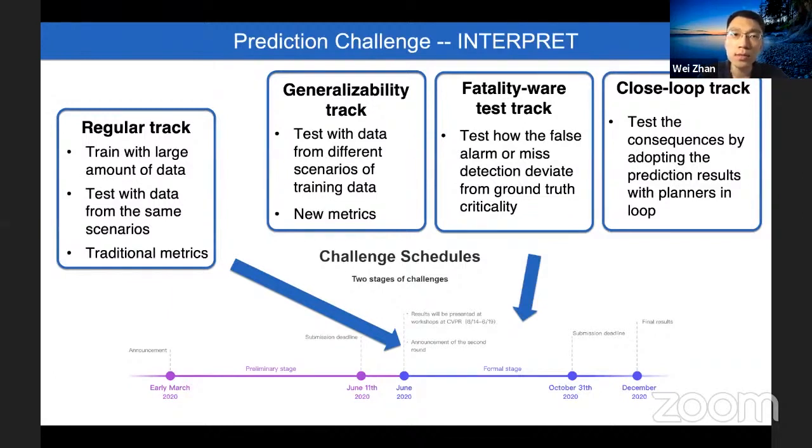which are newly proposed. First is the generalizability track. We want to test how the algorithm would perform with data from scenarios totally different from the training data, with some new metrics proposed. And we also have a fatality-aware test track to test how the proposed prediction model would generate some false alarms or misdetections, and whether and how much it would deviate from the ground truth criticality.